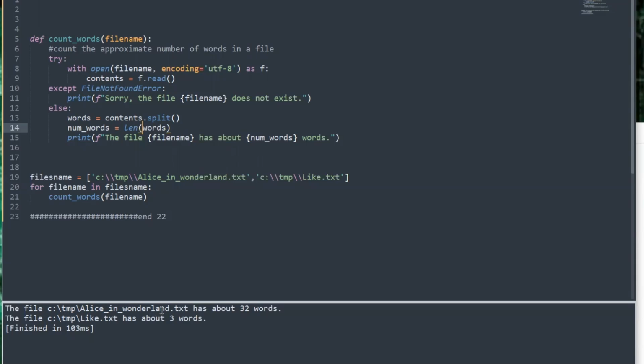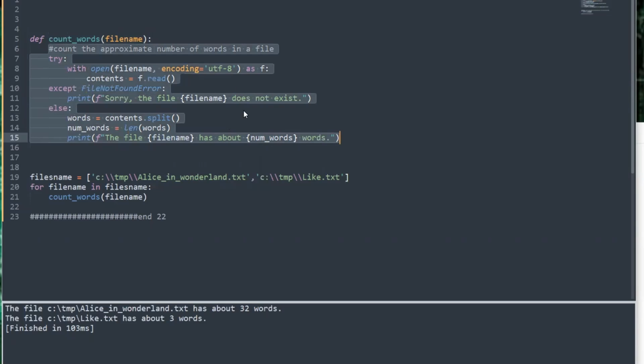The file wonderland.txt has about 32 words, and another text file, like.txt, has about 3 words. And so we have those two files here, for file and file name. It's going to count each one of those. It's going to call the function up here, count words, and then count words is going to do its thing and determine how many words are in the file.